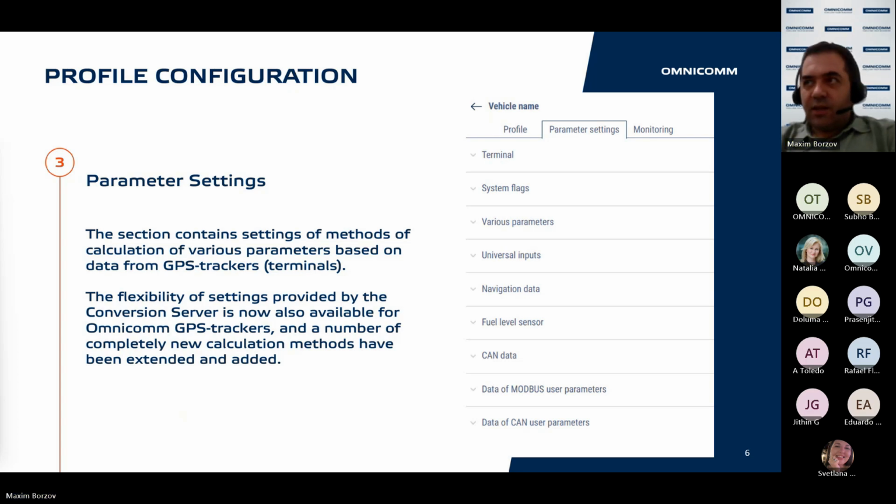Next section, parameter settings, introduces functionality previously exclusive to the conversion server, enabling users to map parameters transmitted by the GPS tracker to the Omnicomm Online data structure. This process, known as methods of calculation, allows users to select calculation methods for parameters displayed in the log report columns based on the raw data received from the GPS trackers.